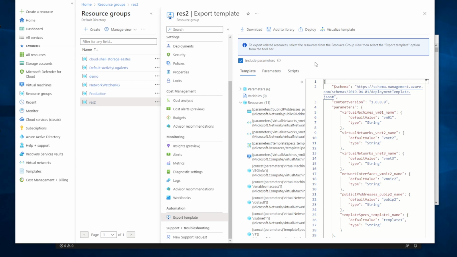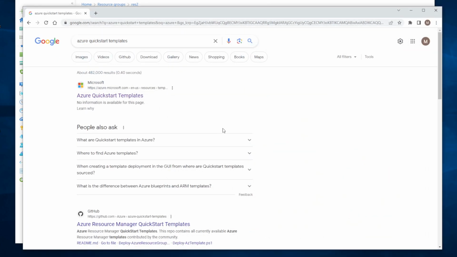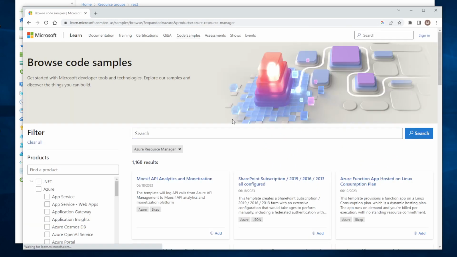Now, let's say you didn't have an object created already that you could do an export template for. If you go out in Google, you will find something called Azure Quick Start Templates, which, if you go into that, there are a lot of templates already there that describe a lot of the common resources and objects that you'll find within Azure.